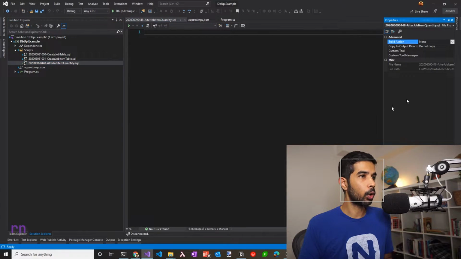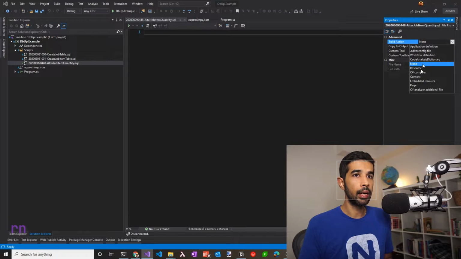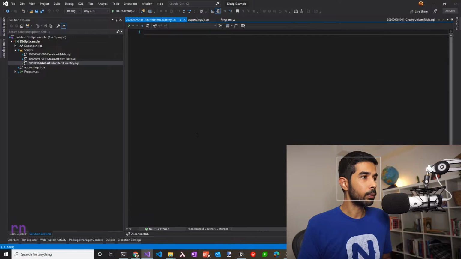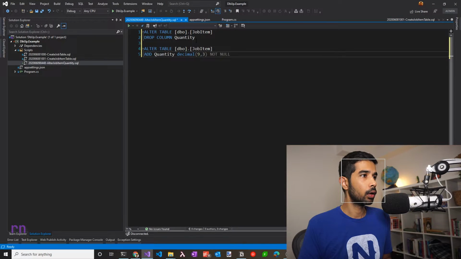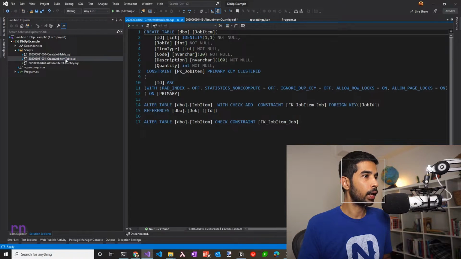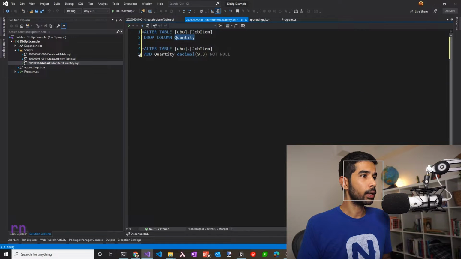Let's right click in the properties, make sure this is marked as an embedded resource, so it gets embedded into the assembly. I have the script already written, so let me paste that in here. All this is doing is changing the column in job item, which is quantity, and making it into a decimal field. Previously, it was an integer field that we created in here. So if you see the original script that created the job item table, it's an int field. So when this script runs, it will drop that column and make that a decimal. So let's run this and then go to the database and verify if that's working as expected.